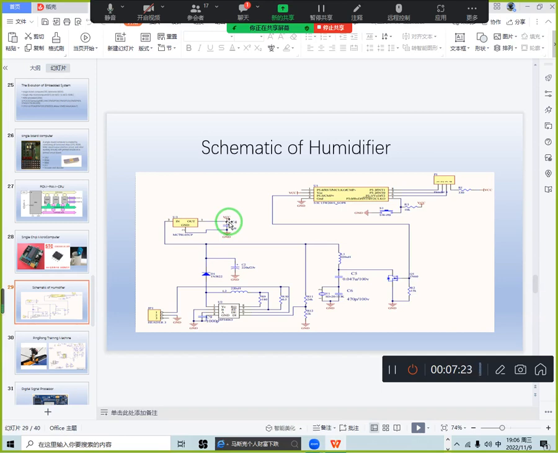So in general, the schematic will consist of several parts. One main part is the power part. Another part is the processor part. Then there are some MOSFETs, inductors or capacitors. These electronic parts are mainly revised according to different products.